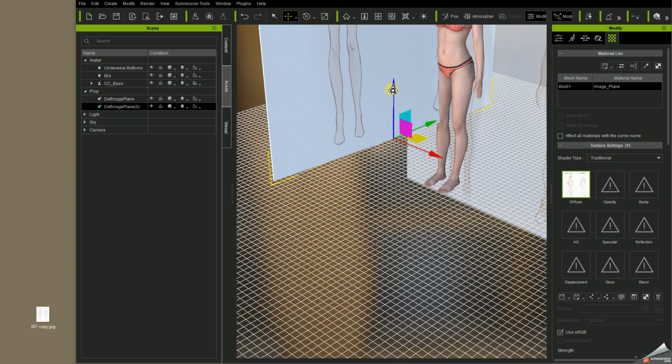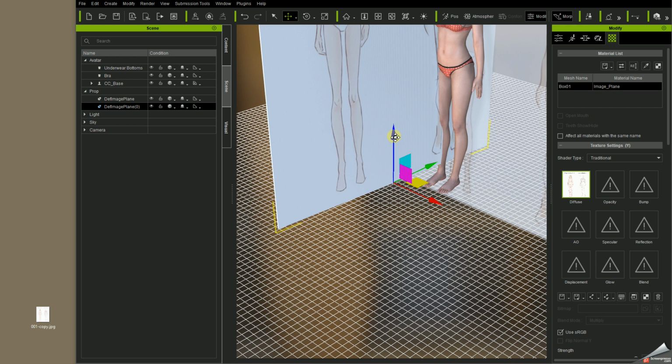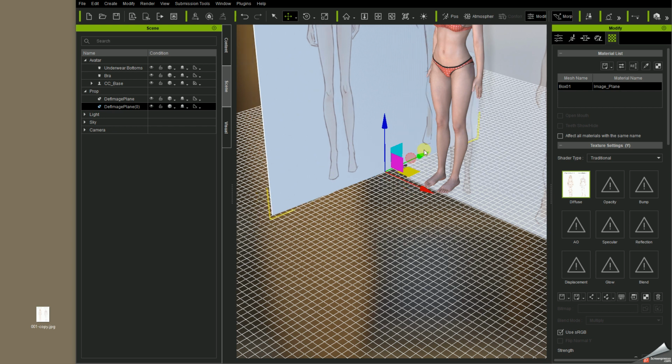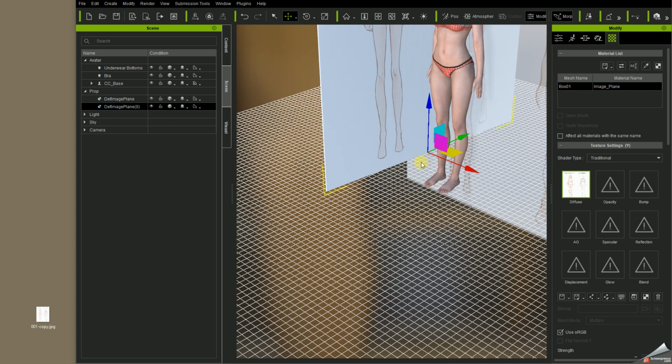So anyway, you can see that that's very versatile. You can import as many image planes as you want and as many different pictures as you want. They don't have to be the same picture like I did here for my example. All right, hope that's helpful.